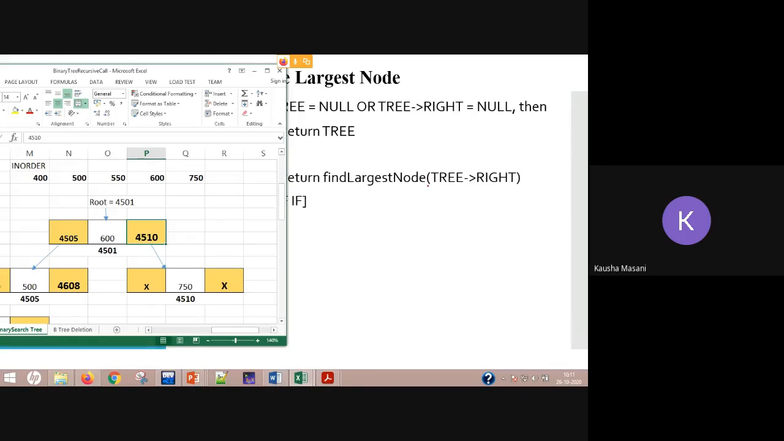Again the same function is getting called, now with the memory address 4510, because it is tree of right. Now control reaches here with the pointer. It is going to see: is the pointer pointing to any null address? No, it has 4501 as the address. Does that 4501 pointer's right pointer point to a null value? Yes. So I am going to return that whole pointer.